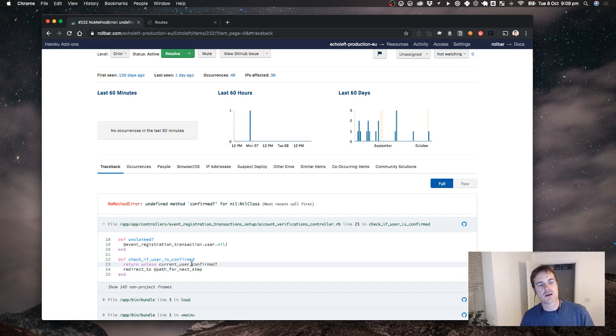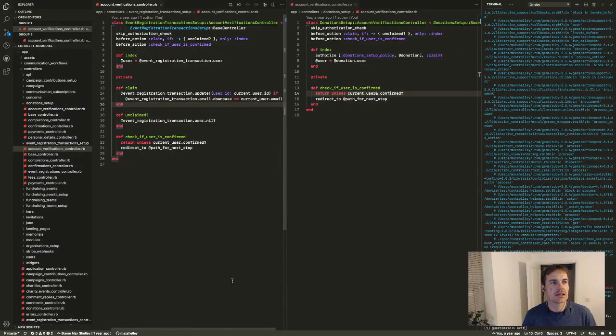When they get here, we're checking whether they have confirmed their email address or not. That's what confirmed does. And obviously, there is no current user. It's nil in this instance, and so we shouldn't be calling current_user.confirmed. I'm assuming that we just need a safe navigator here, which is ampersand dot in Ruby, which we've done elsewhere. So I have done an investigation, and I think this is basically a case of missing tests.